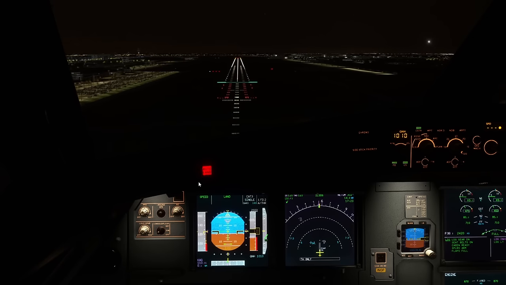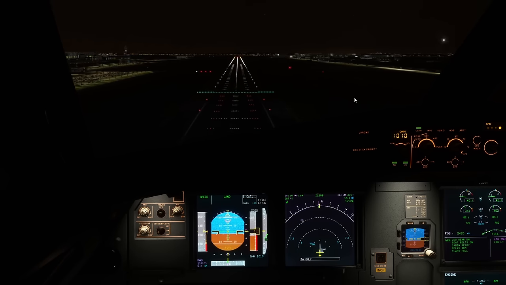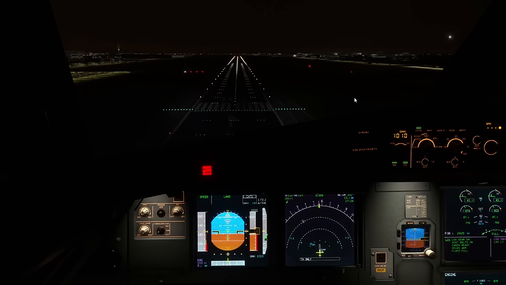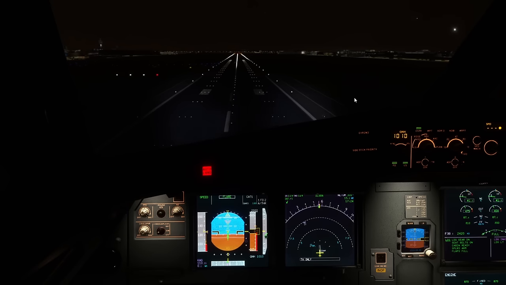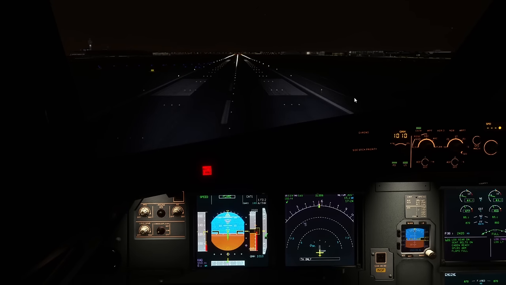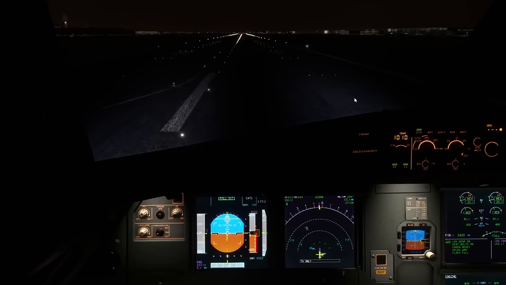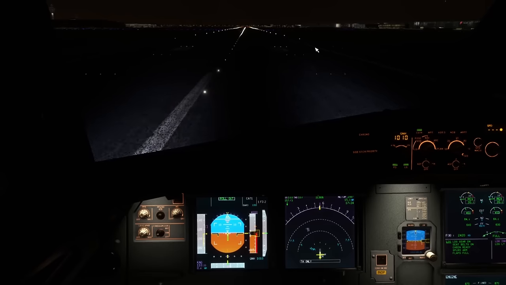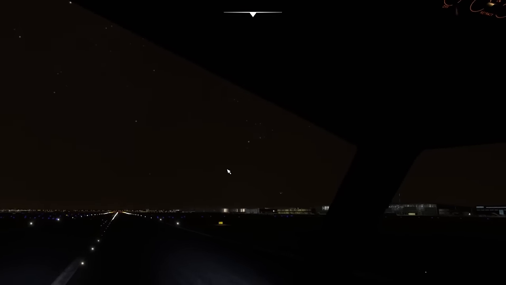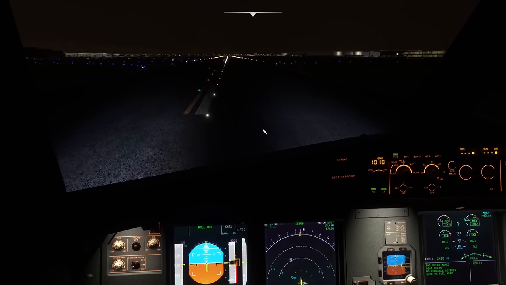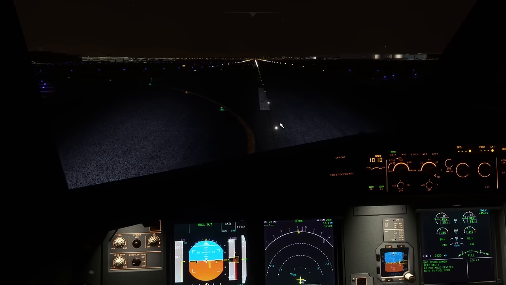Minimum. 100, 50, 40, 30, 20, retard, and we are down. I forgot to put the landing lights on, that's why we can't see anything. Anyway, reverse thrust, slow down, and we can take the next exit. That was a very quick landing, and we'll exit right here.